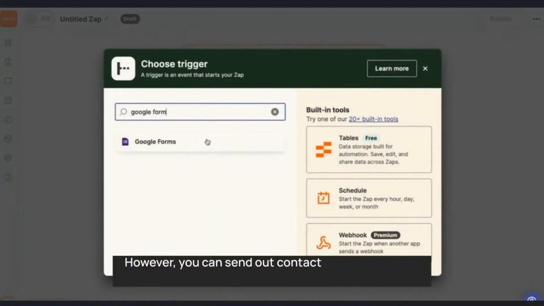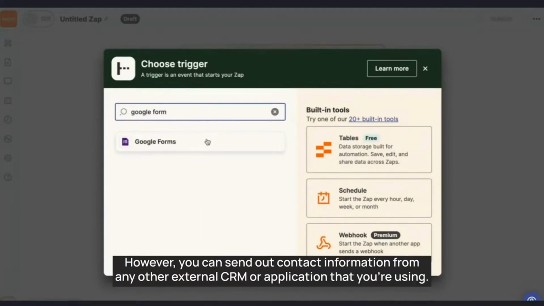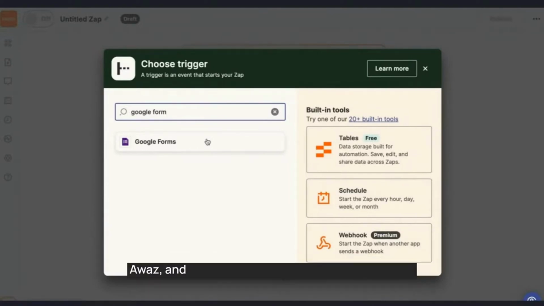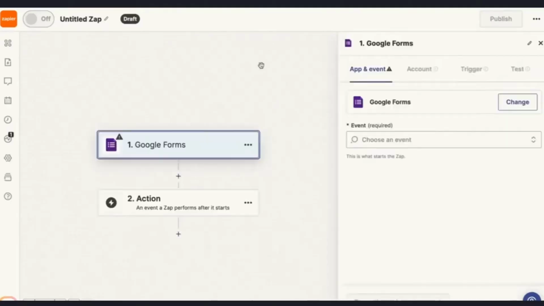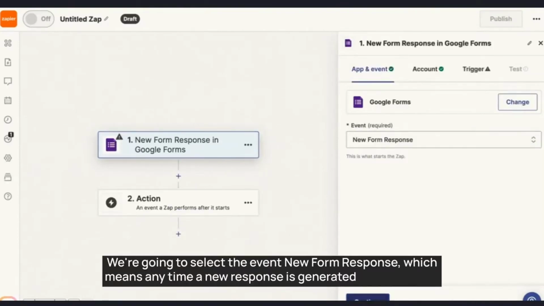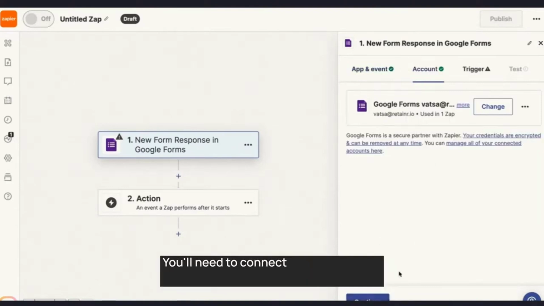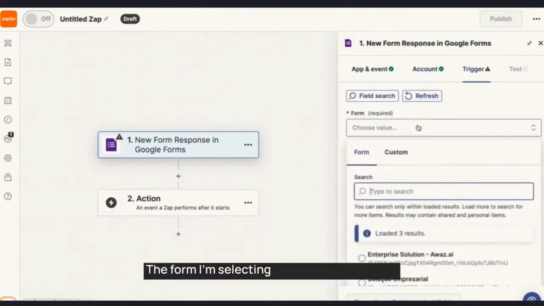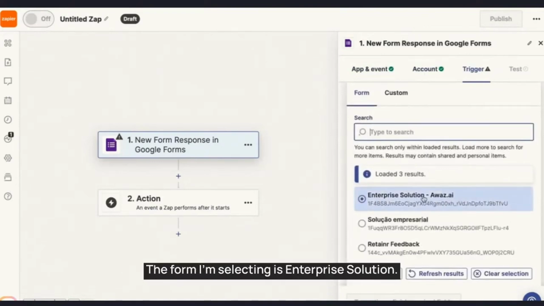However, you can send out contact information from any other external CRM or application that you're using. I'm setting it up so that anyone who fills out the form on my website has their lead sent directly to awaz, and I want an agent to call that specific lead. We're going to select the event New Form Response, which means anytime a new response is generated from the form. You'll need to connect the form here by selecting it from the drop-down menu. The form I'm selecting is Enterprise Solution. Let's test it out.